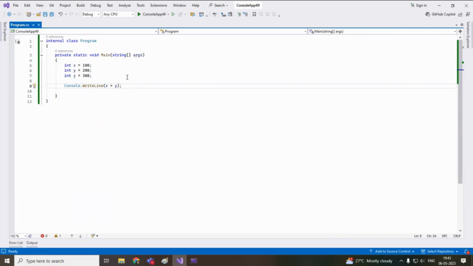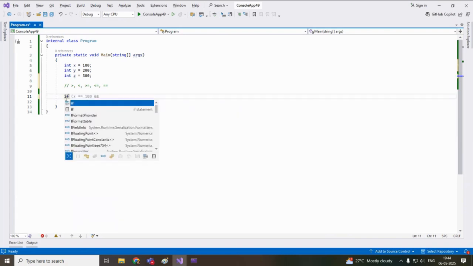Conditional operators, like greater than, less than, greater than or equal to, less than or equal to. So these are conditional operators, and one more, equal to equal to.